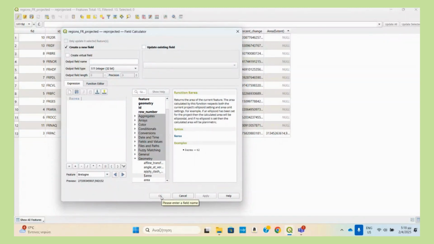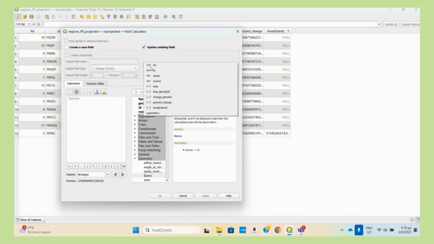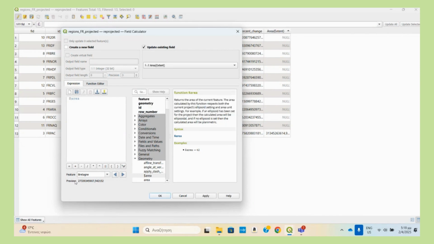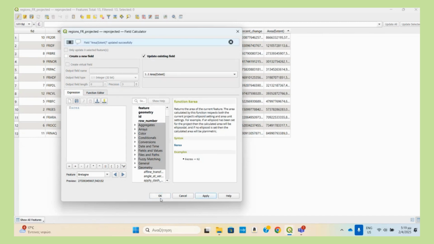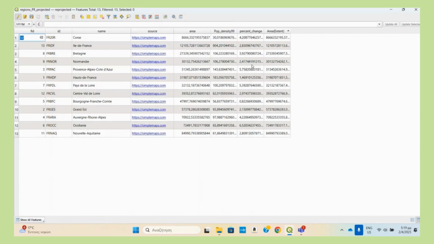No. Update existing field. Yes. Area, and apply, and okay. And now we have everything here. You can see now that these numbers are a bit different than the ones I did before. Okay, I will tell you why.